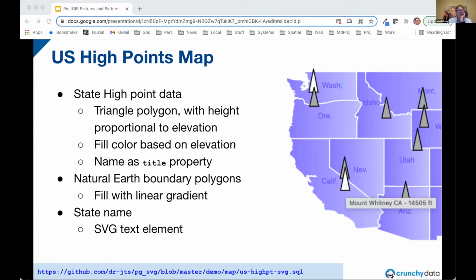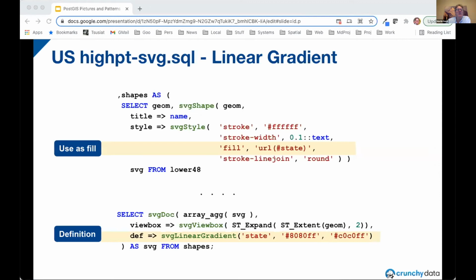The base map is produced using natural earth state boundary polygons, which have been filled with a linear gradient, and we've added the state names on top of the polygons. So I'll just show a couple of SQL snippets there to show how this works. The linear gradient is actually what's called an SVG definition. And it's used as the fill property by referring to it with a URL. So we can define the fill using the URL, and then we can include an SVG linear gradient function which produces the markup for the linear gradient, and that's included in the SVG document.